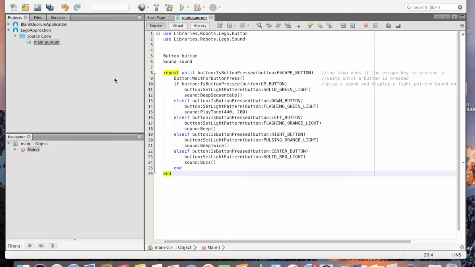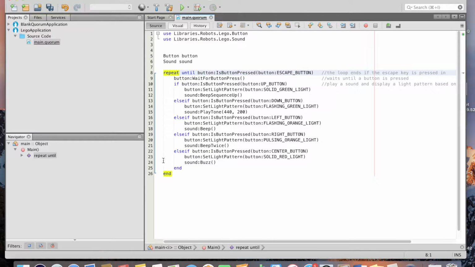Instead of executing every line of code one after another, we can use loops. A loop is basically a statement which makes a block of code execute for a specific number of times or while a condition is true. In our example here, all the statements in the loop will run until we press the escape button on the robot. In addition, we can be selective about which commands to execute.